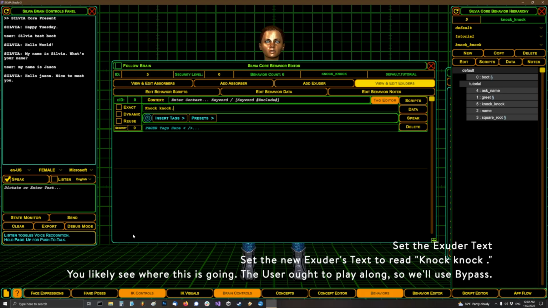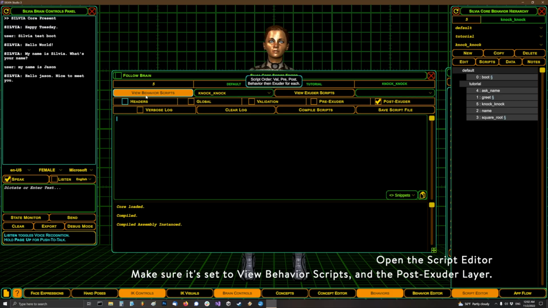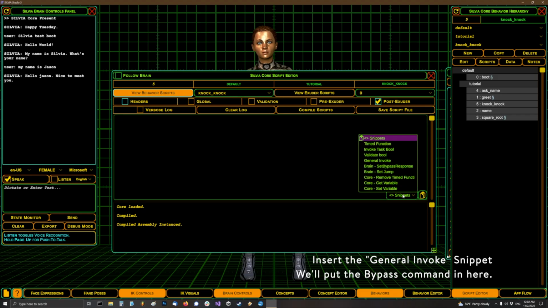In this case, we're expecting the user to play along, so we're just going to follow a set format and bypass through the 3 parts of the knock-knock joke. Now open the script editor again and make sure it's set to view behavior scripts and the post exuder layer. Now insert the general invoke snippet. We'll end up putting the bypass in here.